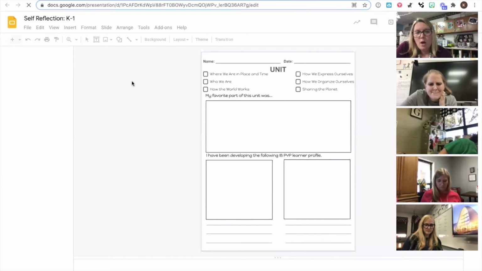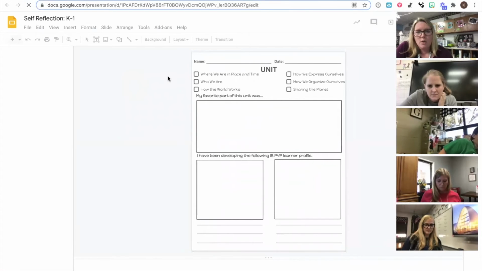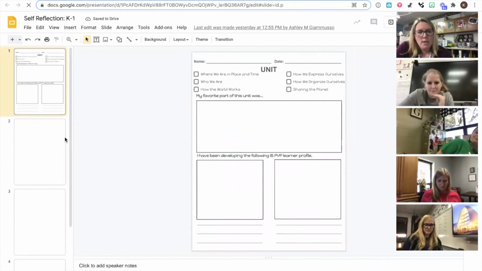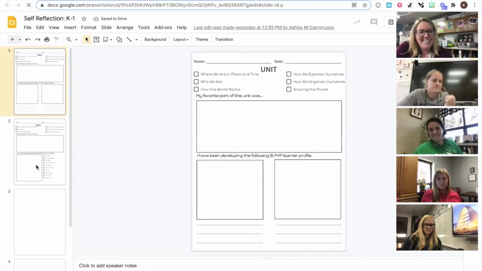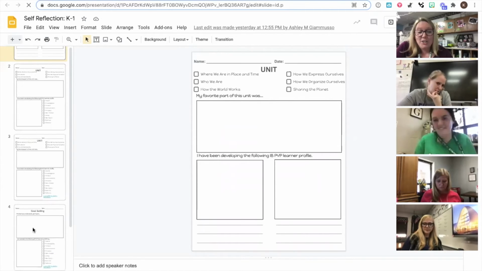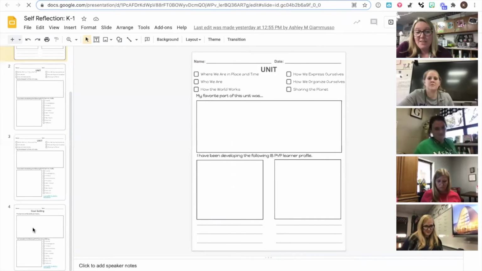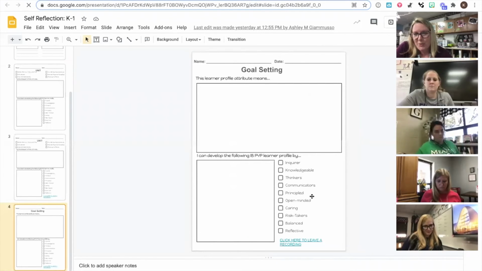And then this option, Ashley created this one, and Ashley and Narda created this one, and Ashley actually implemented this one with her first graders, and we'll get to kind of see how they did with their goal setting on that. But these are really great.